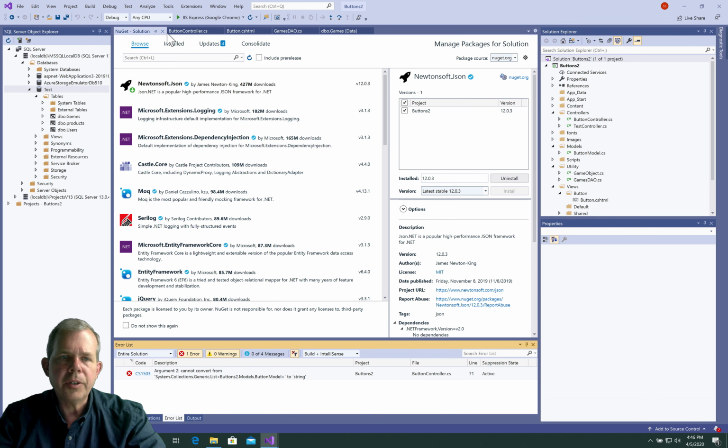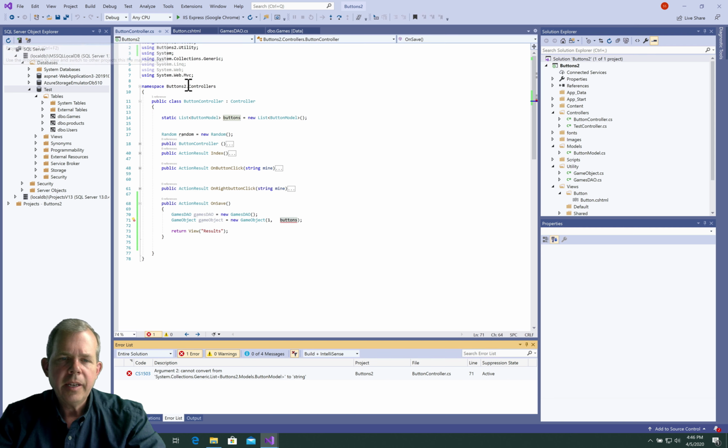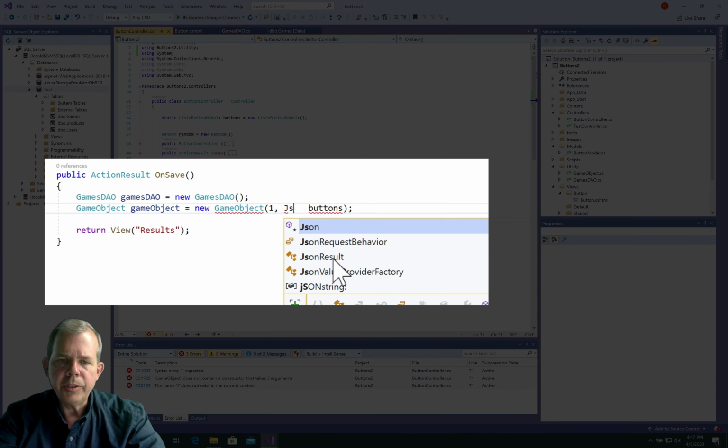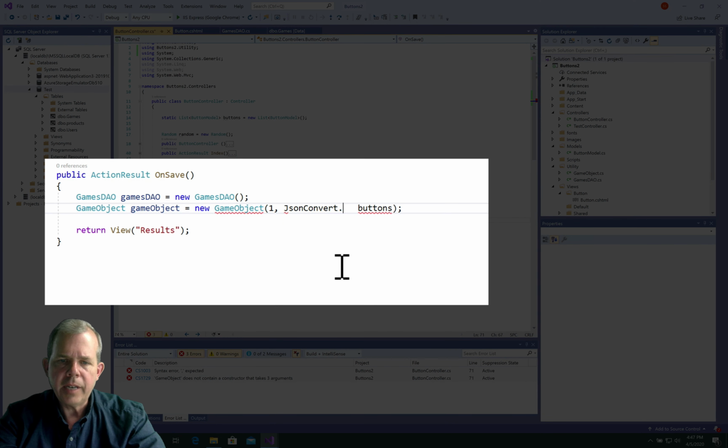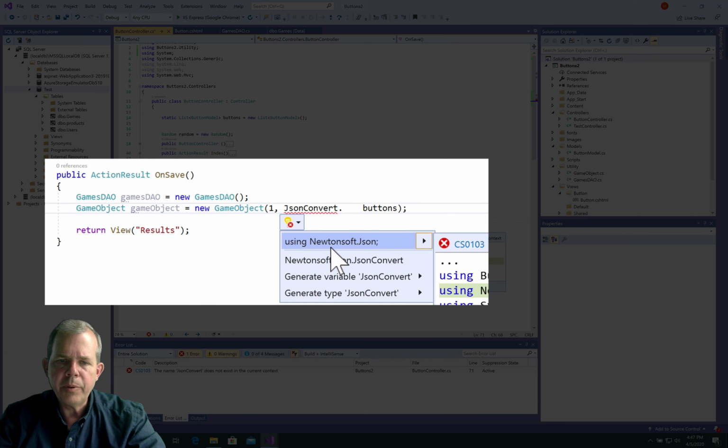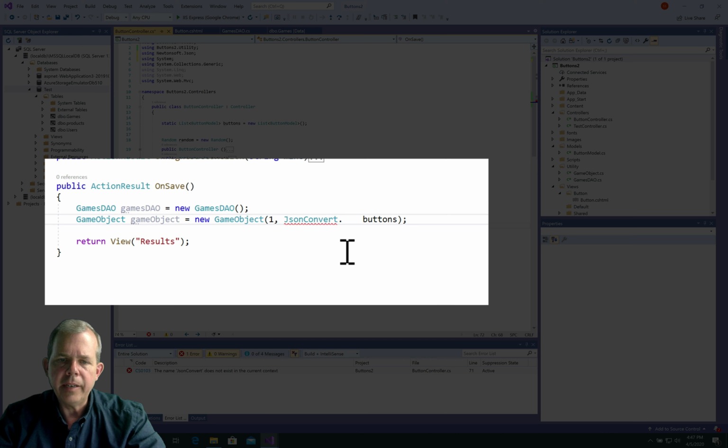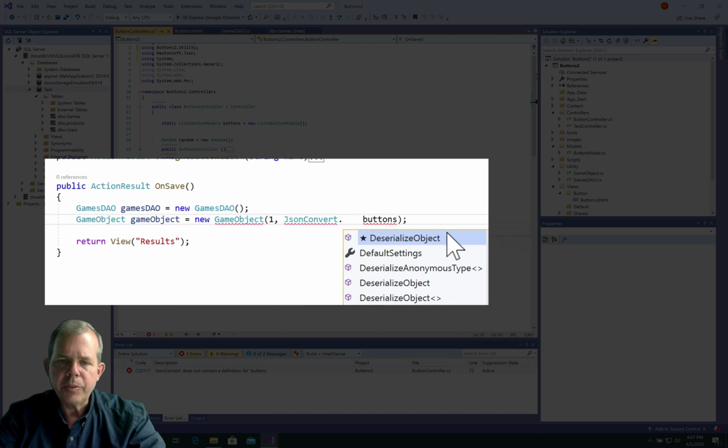Alright, so it looks like it's installed, so I'm going to close the package manager and come back into my code. So what I'm looking for now is something called JsonConvert dot. And it still doesn't recognize that it's here, but I should be able to import something. Here it is. It recognized this as something from Newtonsoft JSON. So I'm going to select that. And now I have this class available to me. So what are the properties or methods? We have DeserializeObject is the first one. I think I probably want SerializeObject. So let's choose that.